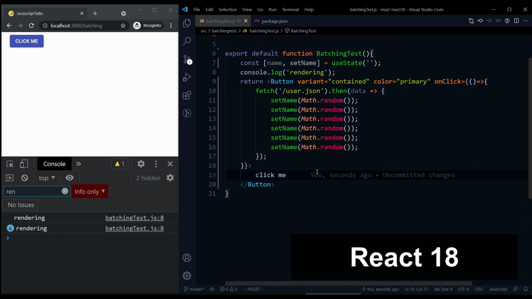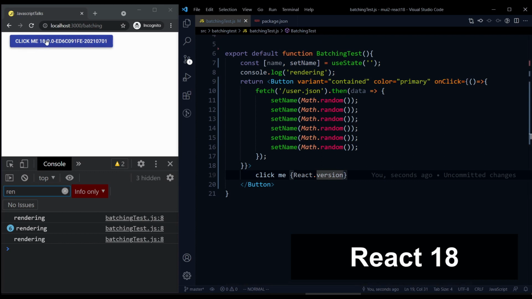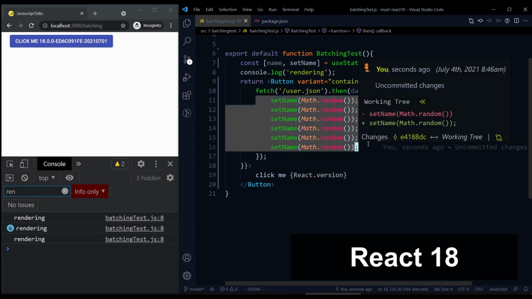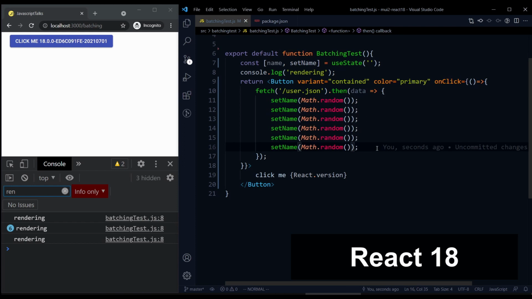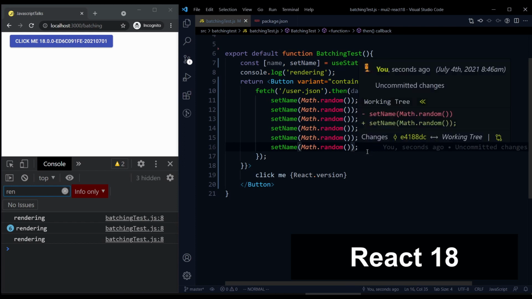So why not check the version? React version. If I print that, I'm going to see the version. So it is React 18 and it works fine. So what is new here compared to React 17? The render batching works only inside event handlers that are generated from DOM.